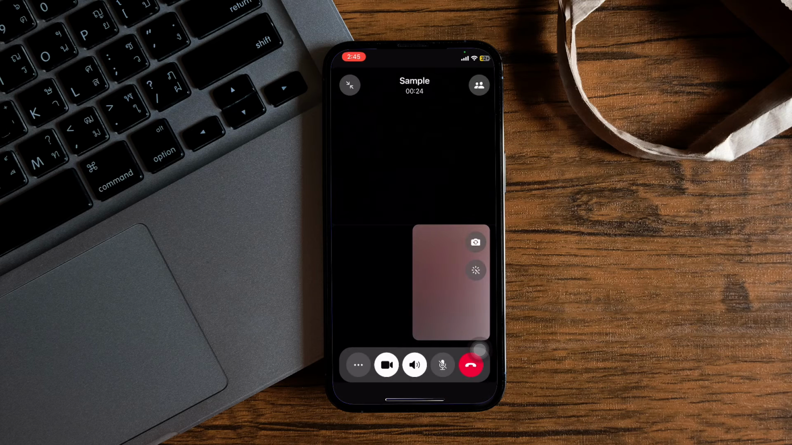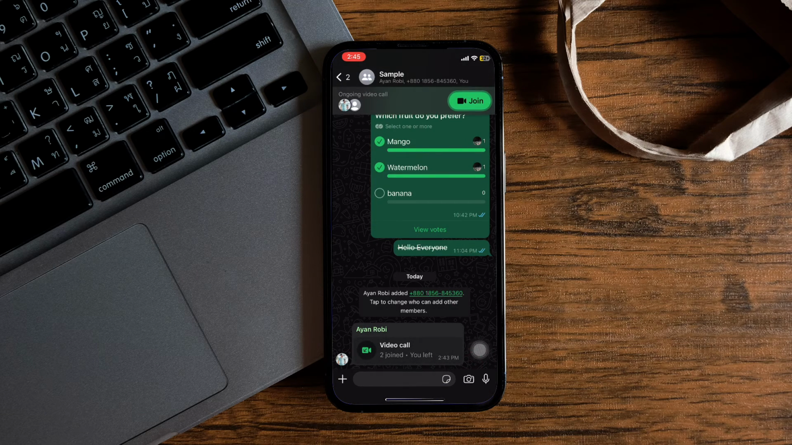So, by following these simple steps, you can go ahead and join a WhatsApp call.